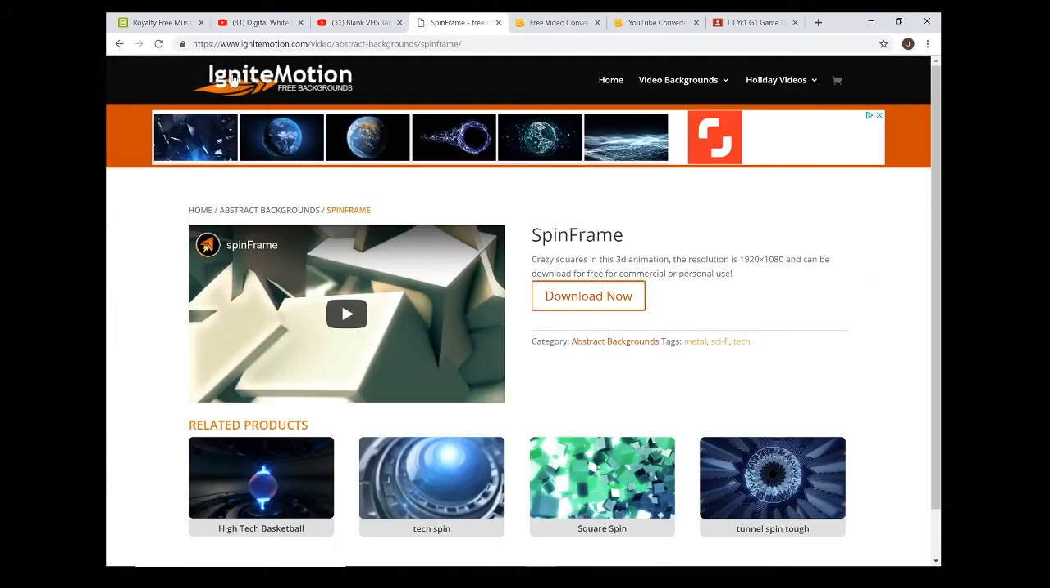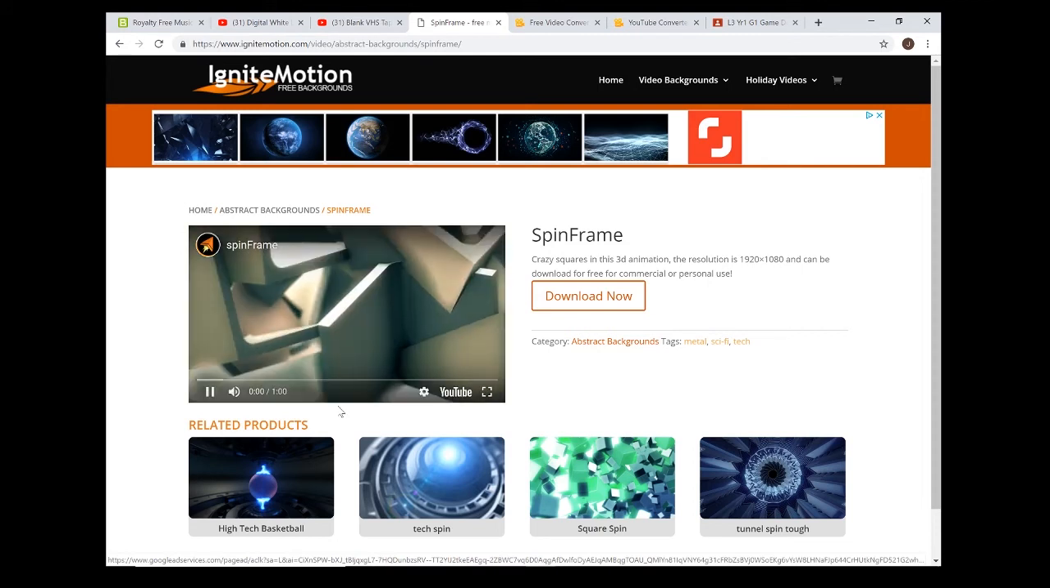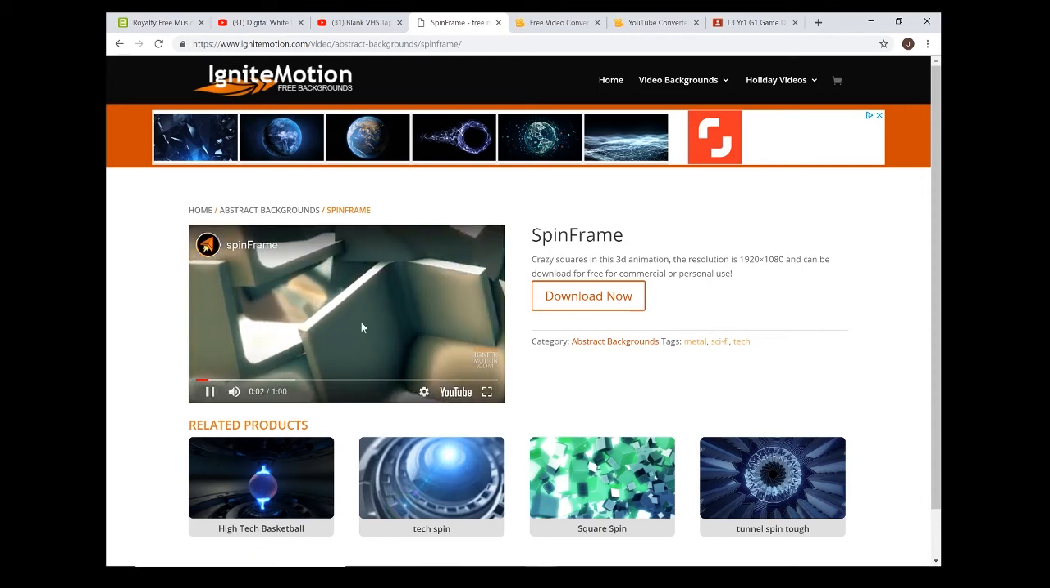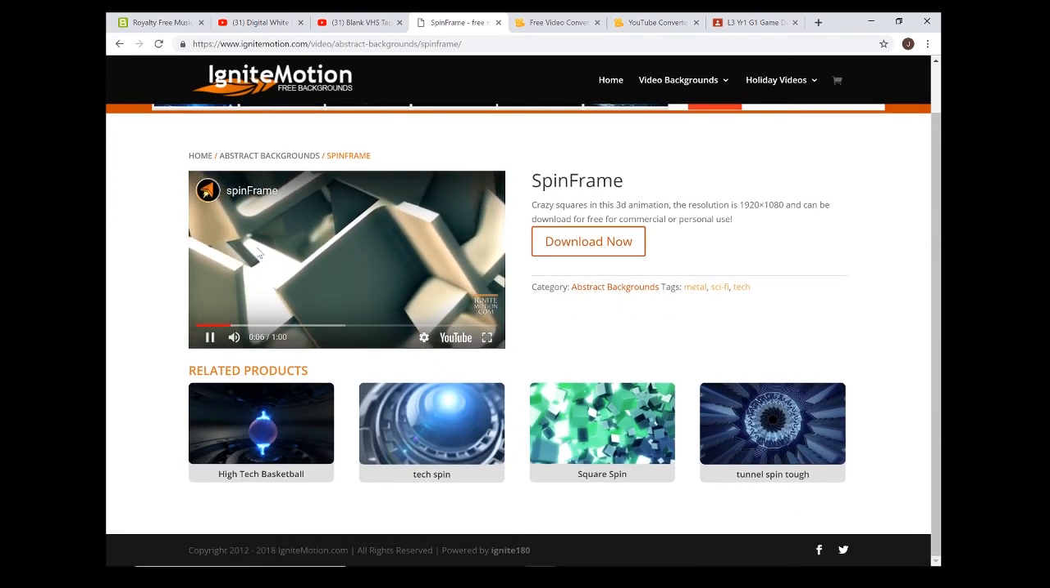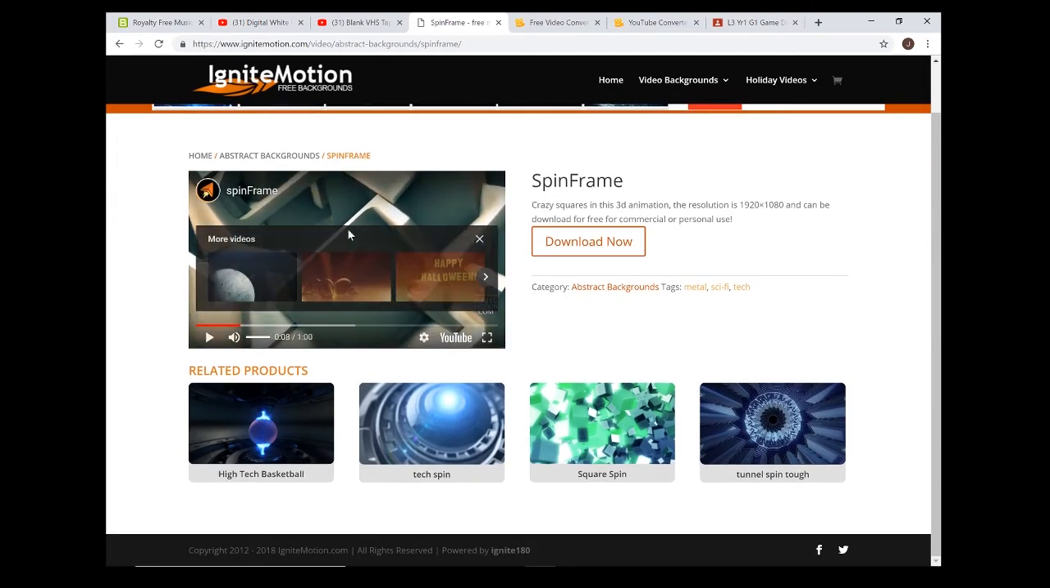There's a site called ignitemotion.com, and this is where you can find all these little royalty-free abstract kind of particle effects and things that you can blend in with your footage.